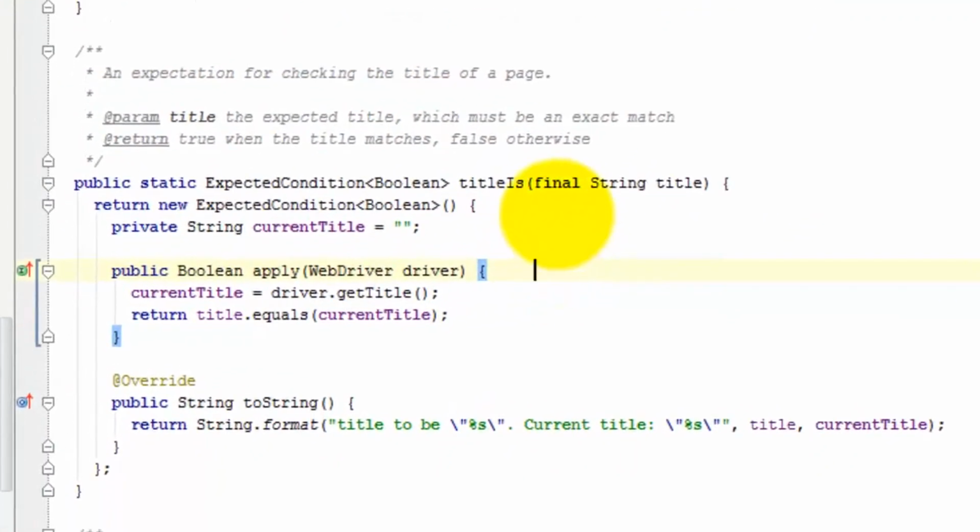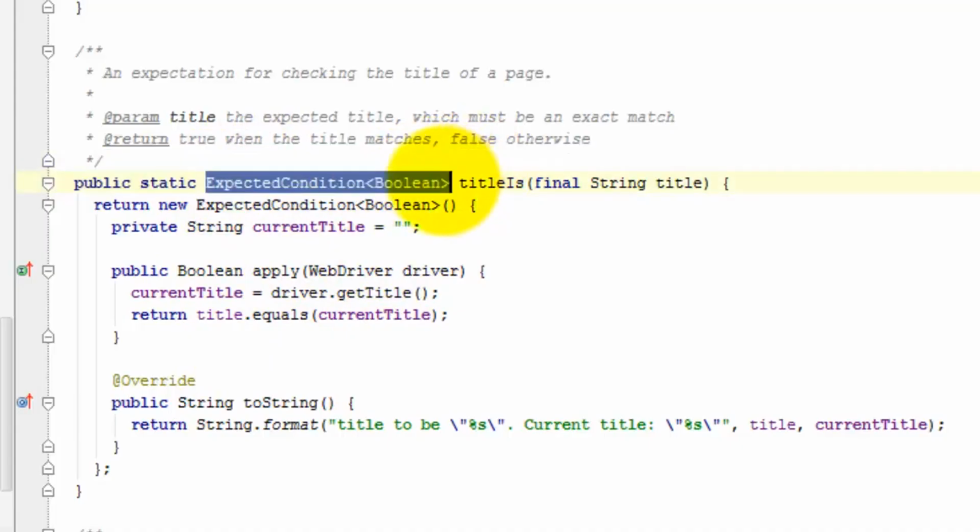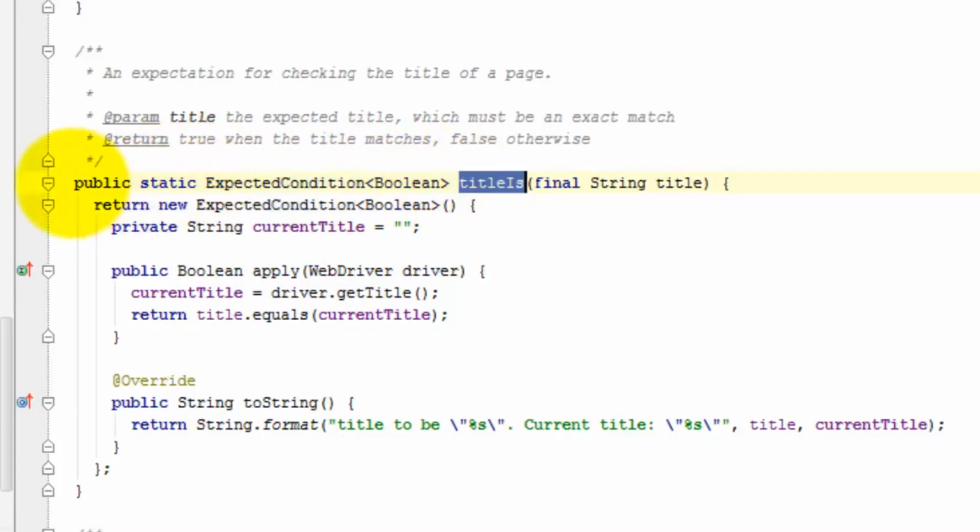It's pretty much what you saw on the slide, so you can see that this method has a parameter called title, which is a final String, and that's how the anonymous class within this is able to use it. We can also see that it's returning an expected condition because it returns this class which returns a boolean. That's what this means, an expected condition which returns a boolean. So this is the wrapper.